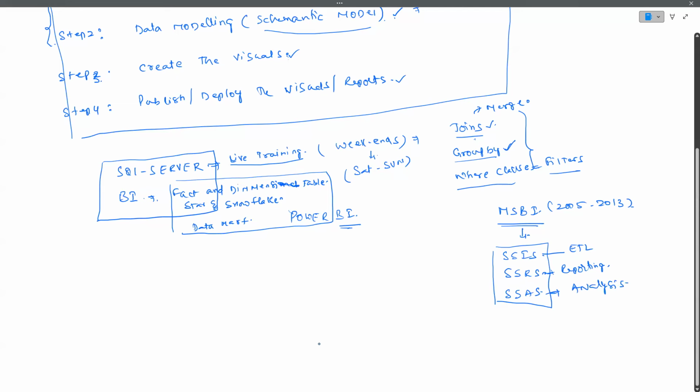So the Power BI we are learning now is the successor of SSRS only, guys. Power BI is not the replacement, it is a successor of SSRS. SSRS is the second generation reporting tool. Power BI comes under the third generation reporting tools, guys. And as you know, SSIS is an ETL tool and SSAS is an analysis tool. As a complete package, we used to work with them, guys. That is what we call the business intelligence suite.